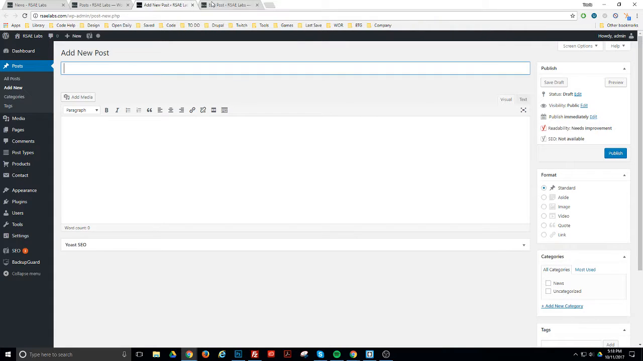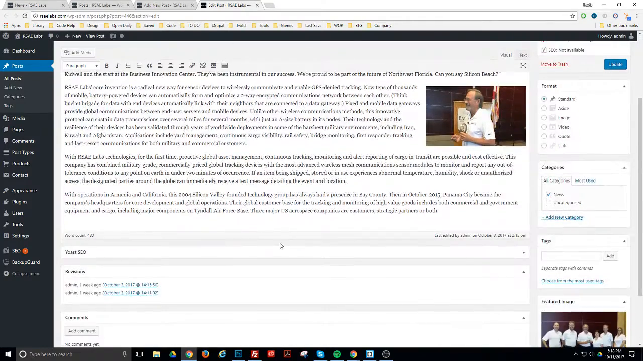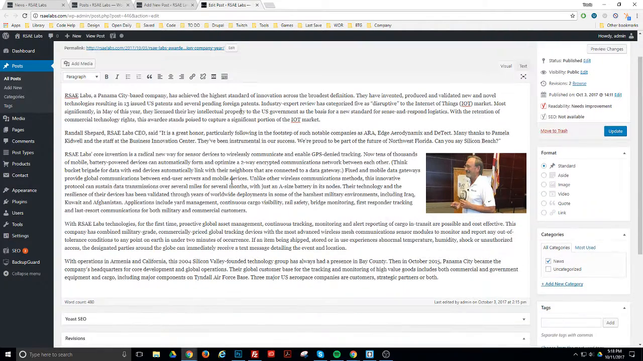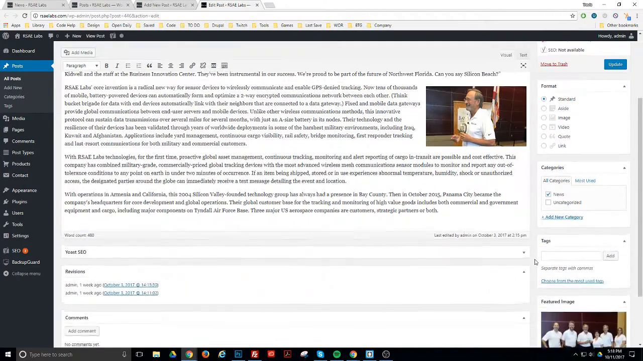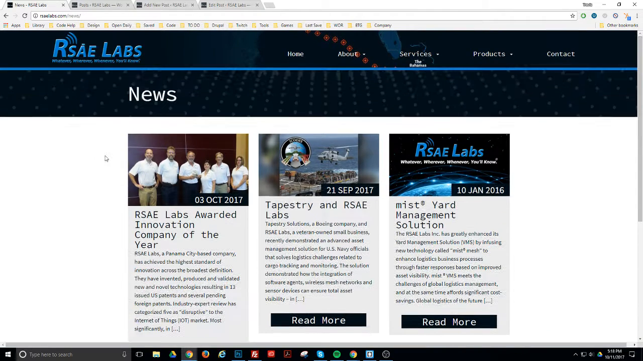So what you want to do is you'll put the title, your information in here. Once again, this is the same sort of Word document based system. You'll want to make sure that you click the check mark on news, and you'll also want to make sure that you put in a featured image. So I'll show you on the front end what that looks like.